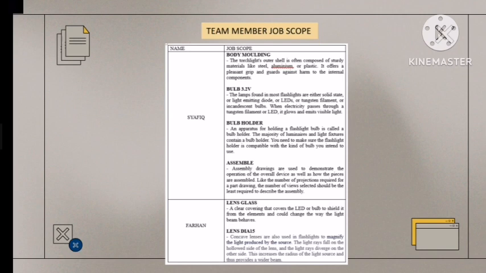Bulb 3.2. The lamps found in most flashlights are either solid-state or light-emitting diode, or LEDs, or tungsten filament, or incandescent bulb. When electricity passes through a tungsten filament or LED, it glows and emits visible light.